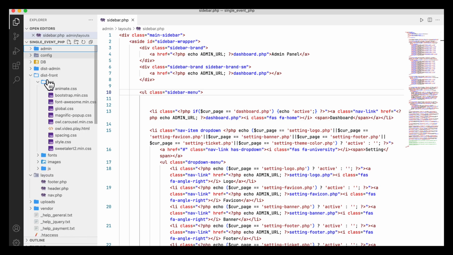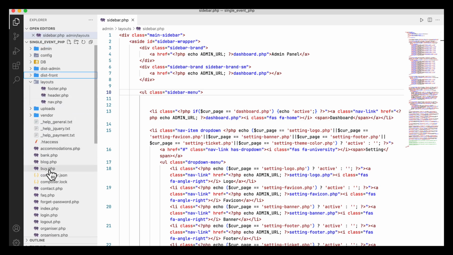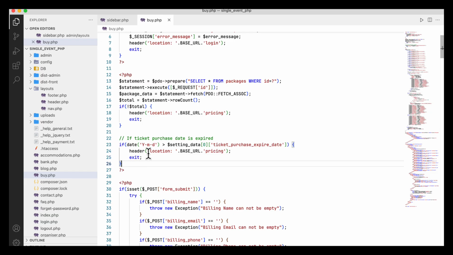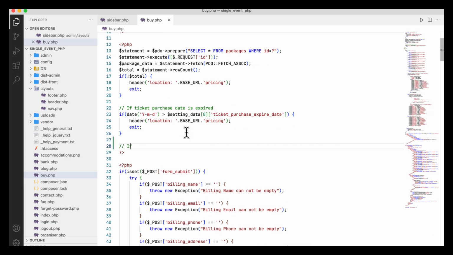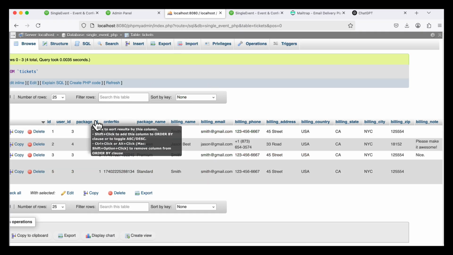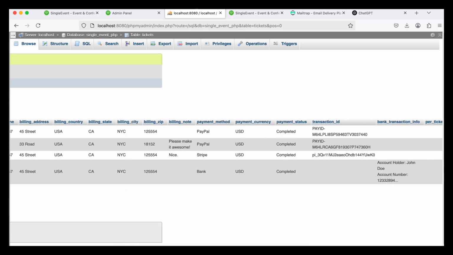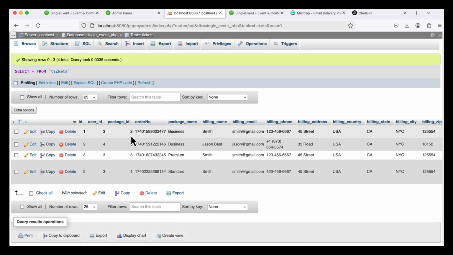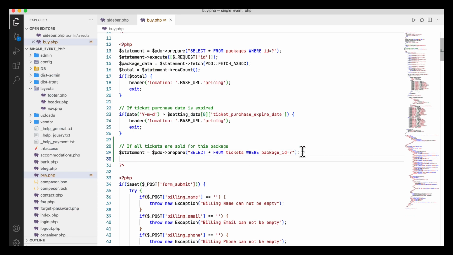For example, I am going to the buy.php page. So here is the buy.php page. Here I am going to check if all tickets are sold for this package. Okay, so I will check it. From the tickets page, I will check where the package ID is. So you come here where package ID, and I will also check, okay, package ID is okay. If package ID equal to 2 or 3, this thing I will check. So here let's check it.